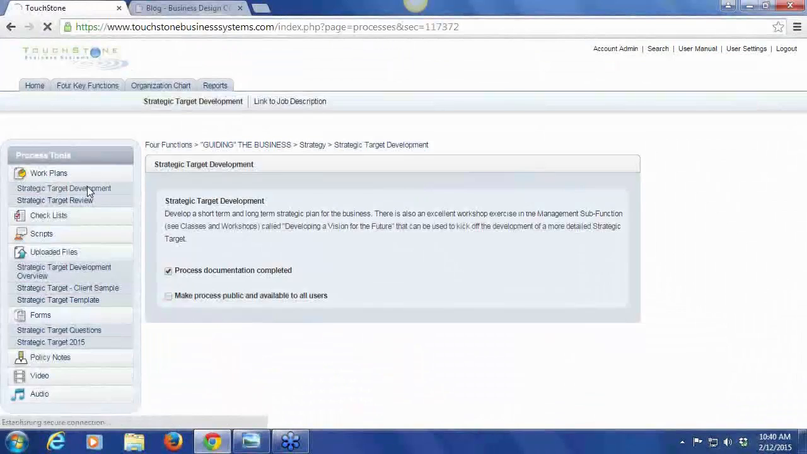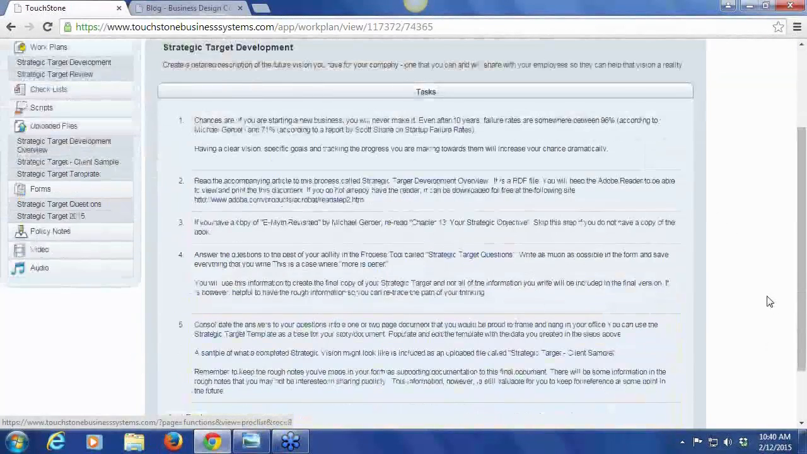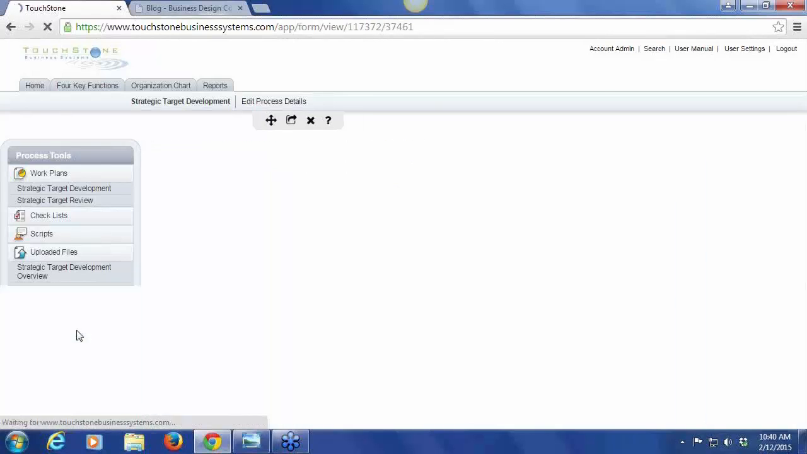But simply put, if you go through and follow the work plan, go through these steps, it shows you how to use these uploaded files. There's an overview document, that's the white paper that I was talking about. There's a client sample here, so what it should look like in the end. There's a template.